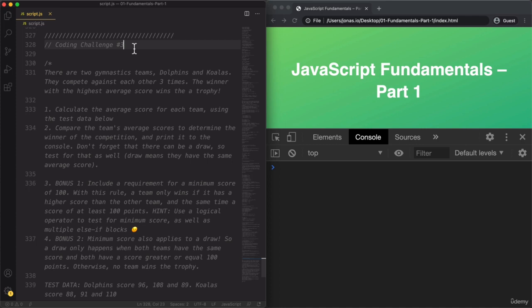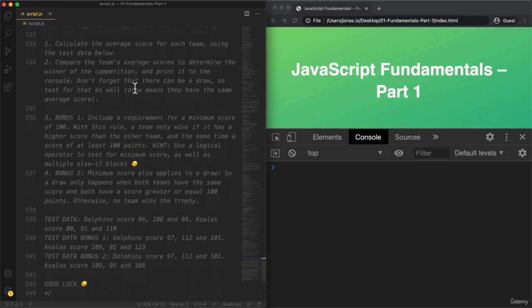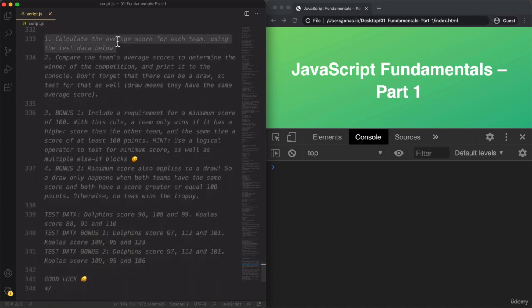So here are your tasks. First, you should calculate the average score for each of the teams using the test data below. So this test data right here. Then compare the team's average scores to determine the winner of the competition and also print it to the console. Now there might be a draw between the teams, which means that they have the same average score. So you need to test for that situation as well.